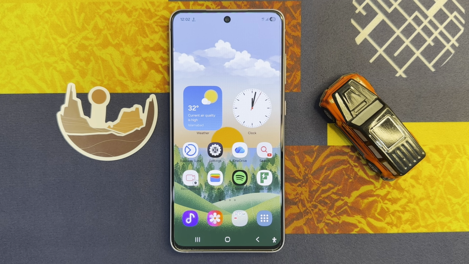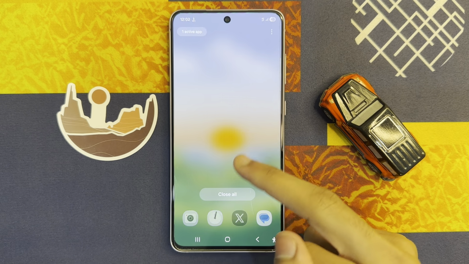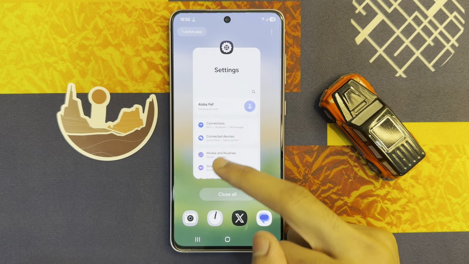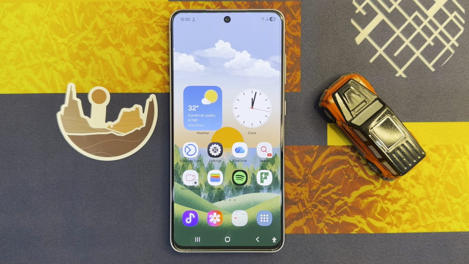First of all, if you want to fix this problem, open the app, go back and close, open, back, close, open, back, close. After the process you will see your problem is solved.